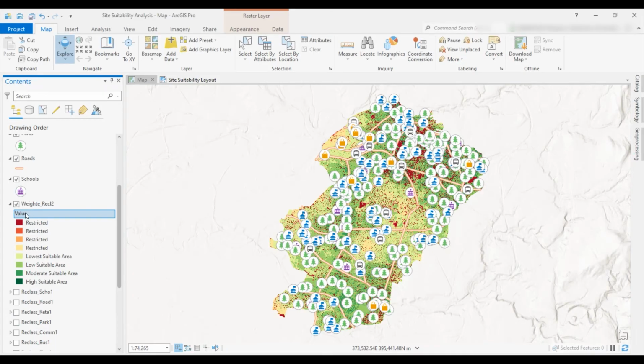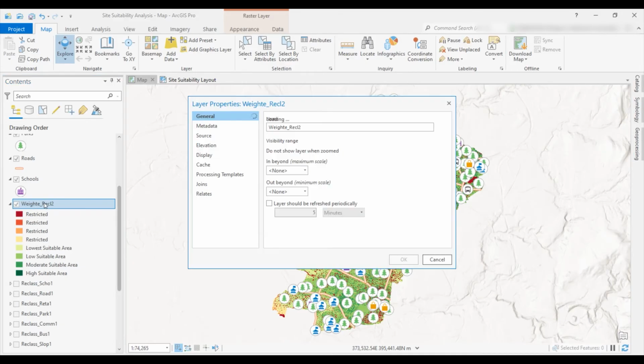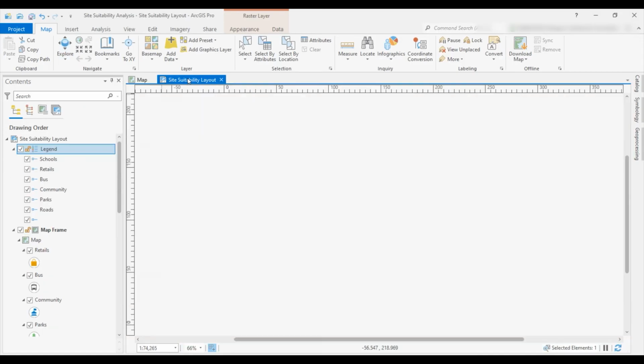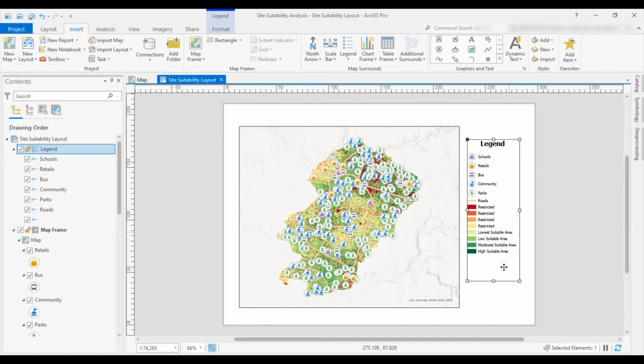Double click on this value to edit this, and same for weight. Remove this name. Now go to the layout again.